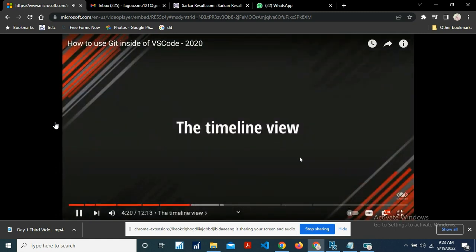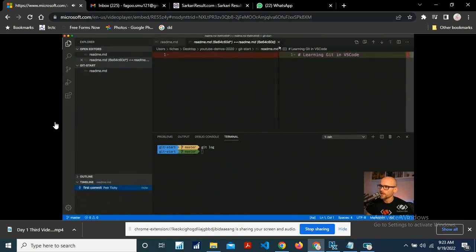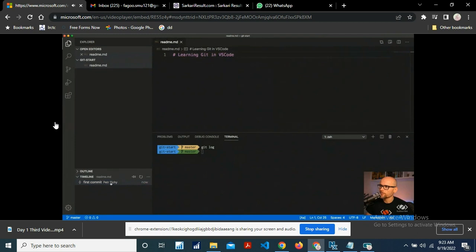First commit. Okay, to check whether it's really committed, we can type in git log. That would give us the text output in the terminal. Or we could go to the timeline, the new VS Code timeline, and we'll see the first commit over here. Okay, so that's how you check the commit timeline inside of VS Code.